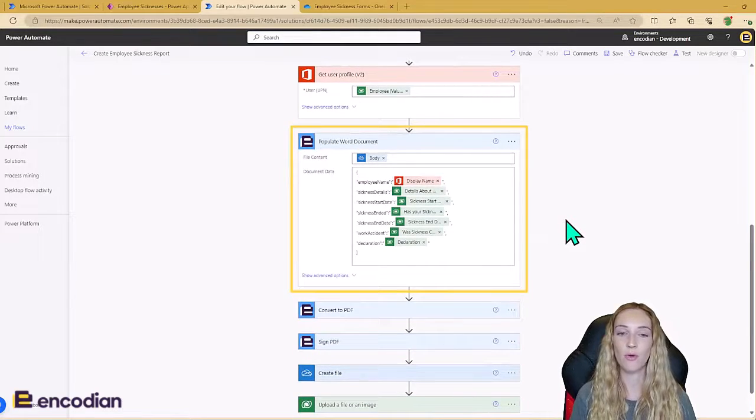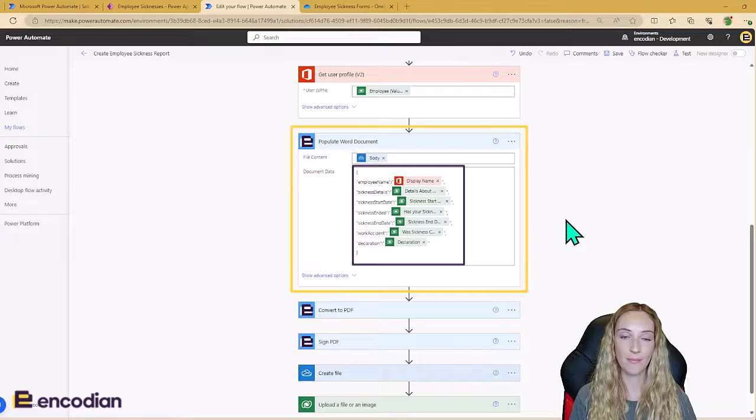So next, now we've got all that information, we've got our data from Dataverse, we've got the display name of the person who's been ill. Next up, we need to populate our Word document template. So to use Encodian's Populate Word document action, we need to provide the file content, which we've already got in the flow, and we also need to provide the document data input JSON. So this input needs to be in a JSON format with keys and values.